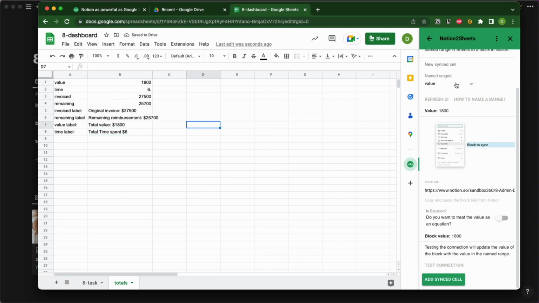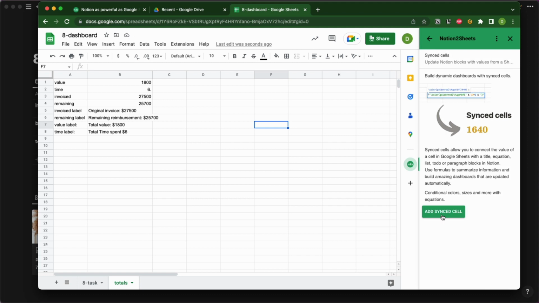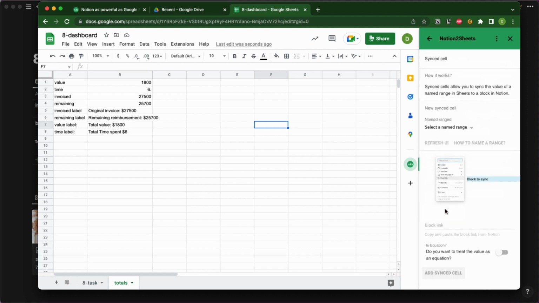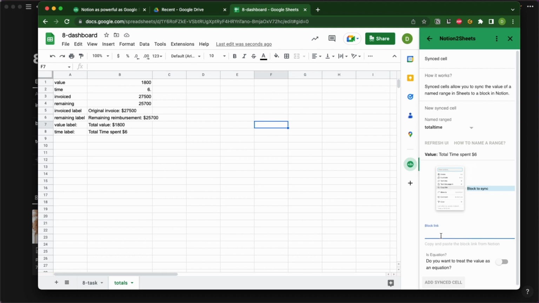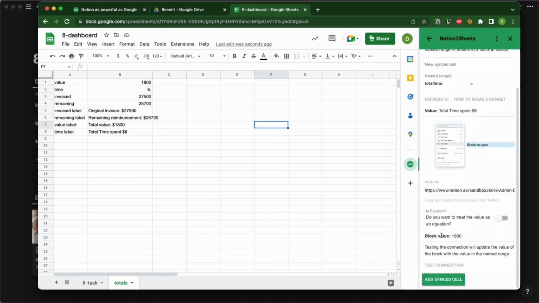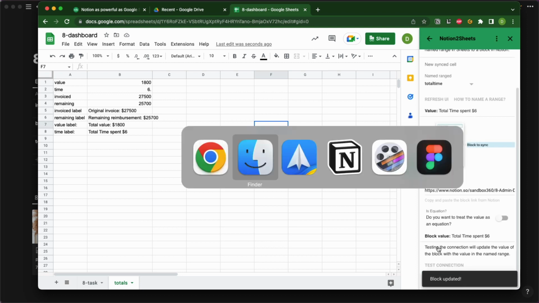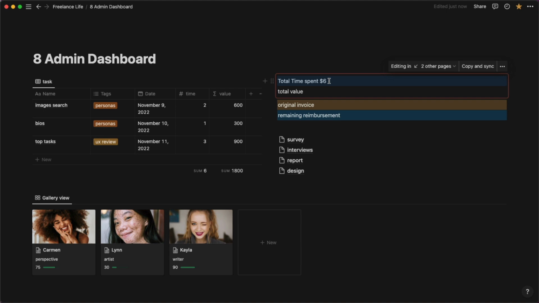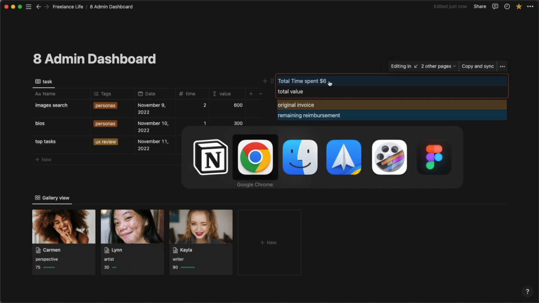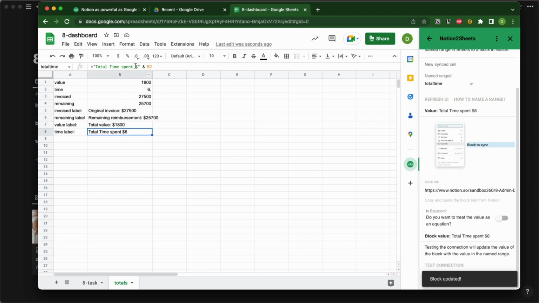All right, so let's go back over here. So I want this, instead of being the value, I actually wanted it to be the total time. Why is it not seeing this cell range? Let's go back out. Okay, so total time. And I want to go ahead and put that link. And then I just want to test that connection. And boom. Oh, wait. I have a dollar value because I put dollar for some reason.